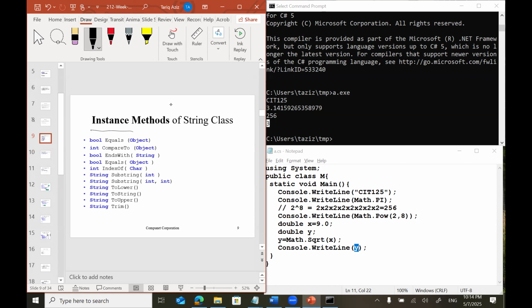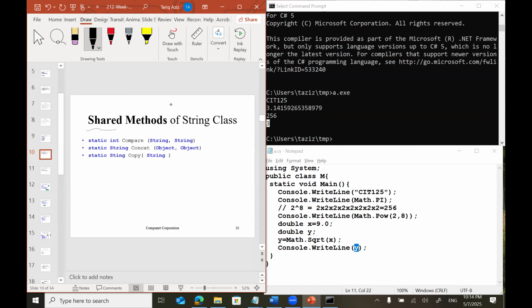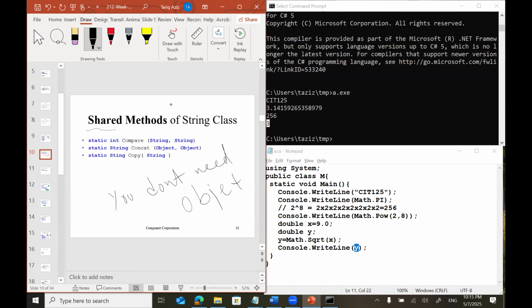Now, the shared method, you don't need the object. Object like Math.PI, you don't need the object. We'll create the object, we'll see. And for instance method, you need the object. Got the point? I mean, for instance we need the object, but in the shared method we don't need the object. Is that clear? Yeah.